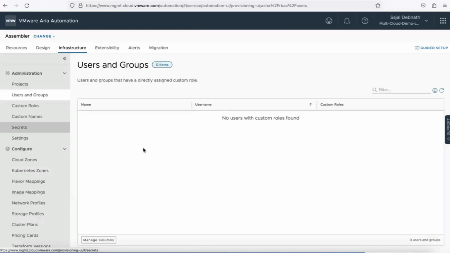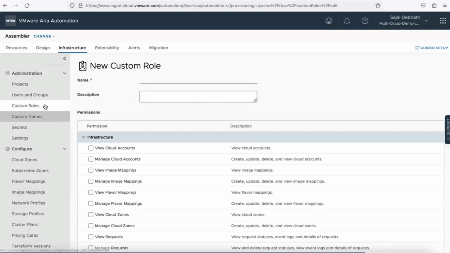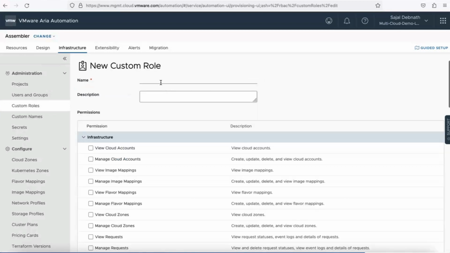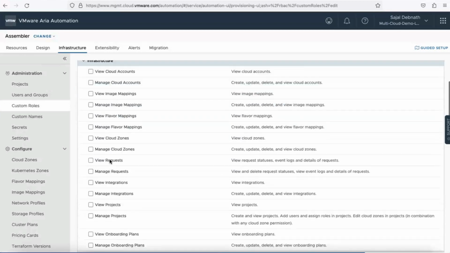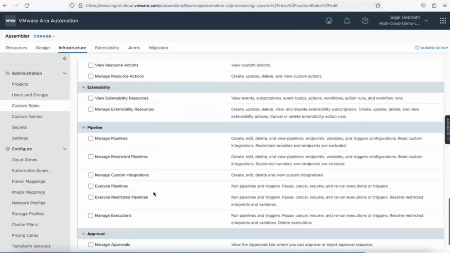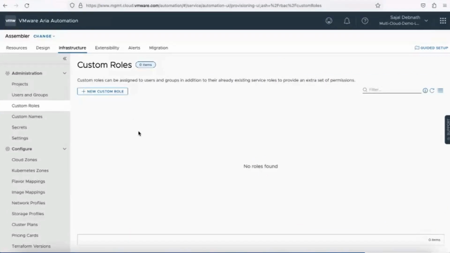The other things are users and groups. If you define custom roles, by default, the roles that you have seen, you can define your custom roles as well. If those are not sufficient for you, you can define your own custom roles, a test, and then give what are the roles that you want to give. It can go to a very granular level. So you can define those roles and then assign those to the users.